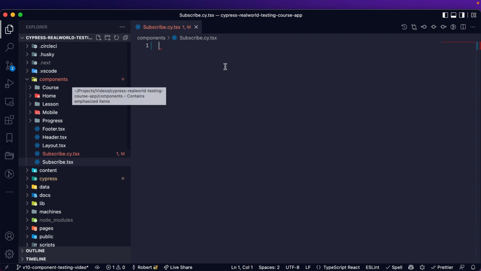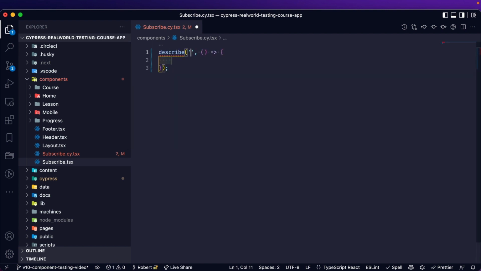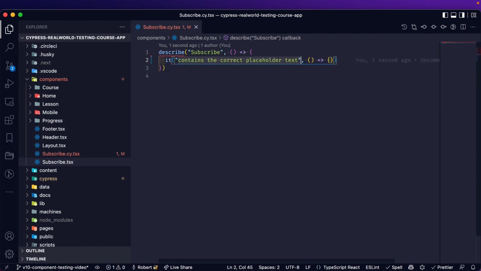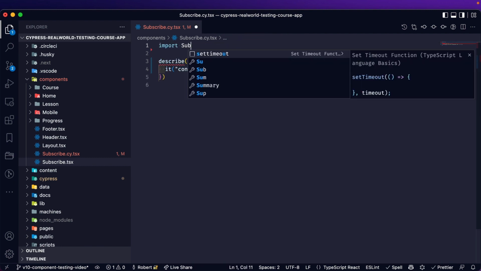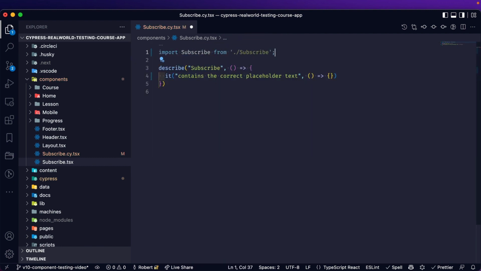Next, I'm going to create the describe block. Within the describe block, I'll create an it block, which is our component test. The first thing we need to do when writing a component test is to mount the component within our test. Before we can do that though, we need to first import it. Now that we've imported our component, we can mount it using the cy.mount command.